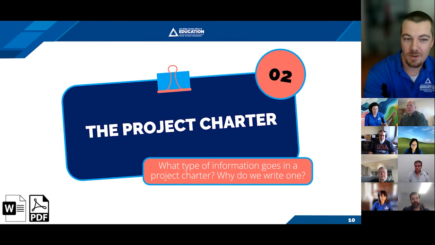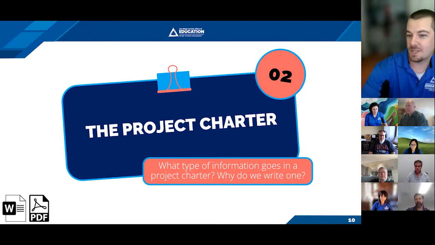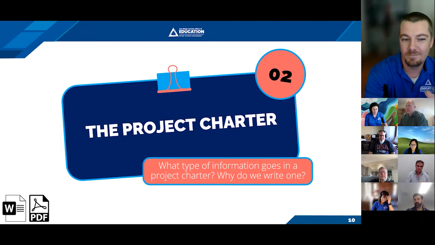The main purpose of the project charter is that it formally authorizes your project. It says, yep, the boss says this is great. We're going to go ahead and commit resources to this. But it also gives a high-level view of your project plan so that you kind of have clarity around what the project is before we get too far along.